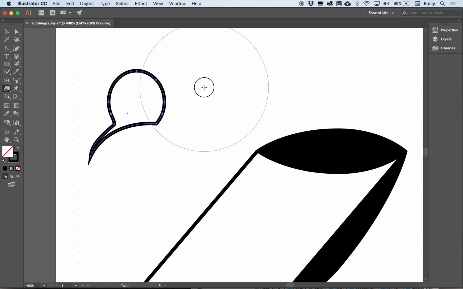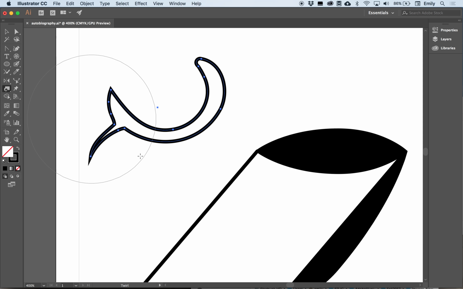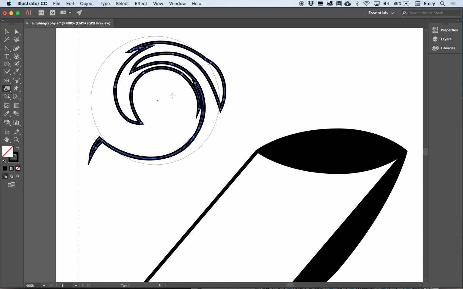Oh, it did it to the top one there. This is to whatever one's selected. This one's the twirl tool, so it's actually twirling this around and making a crazy shape out of it. So you can make some really odd, fun shapes with these tools here.